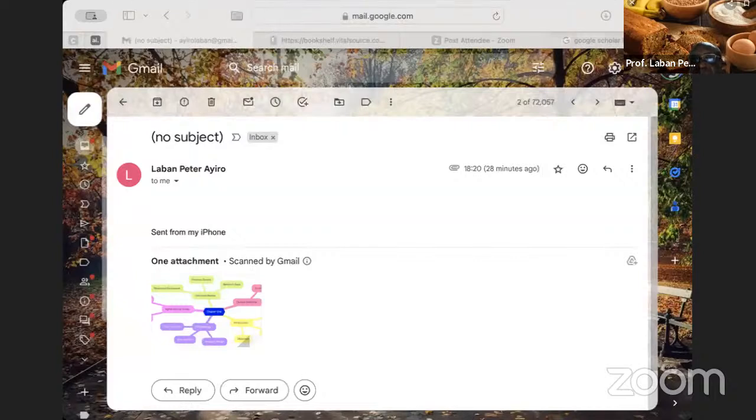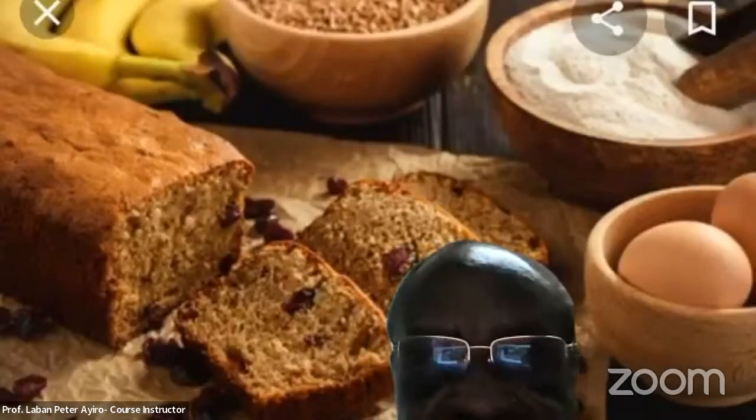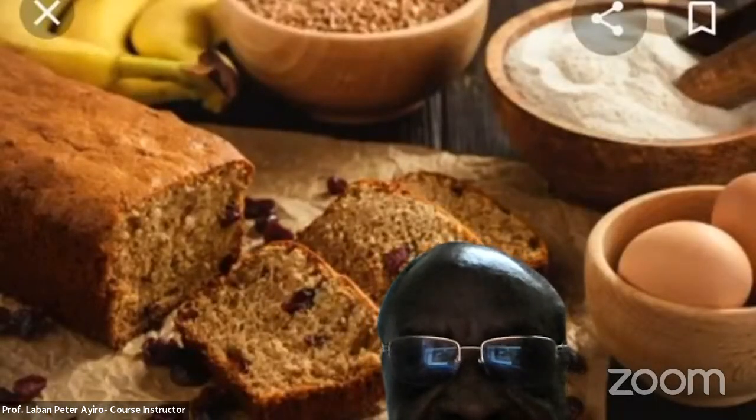Let me stop sharing the email. And then share this. I hope this is the one I want to show. I hope it's the one. This diagram, diagram 4.